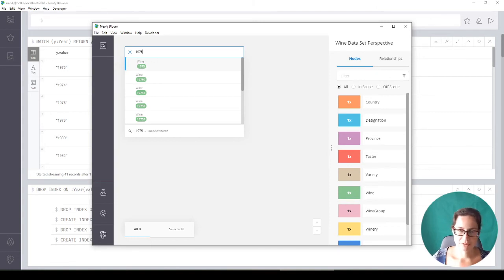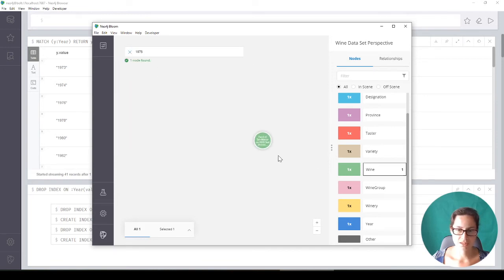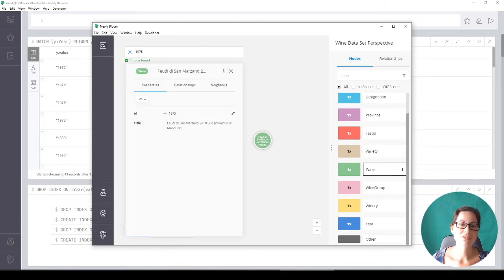But anyway, so go to Bloom. I wanted to find out wines from 1975. So what I can do is, that's the year. Oh, okay, that's interesting. I'm just going to bring this up because it's saying it's the wine node. Where is it bringing the... Oh, it's the ID. That's why it is showing those, because it's using the actual ID of the node. That would explain it. So that's fine.